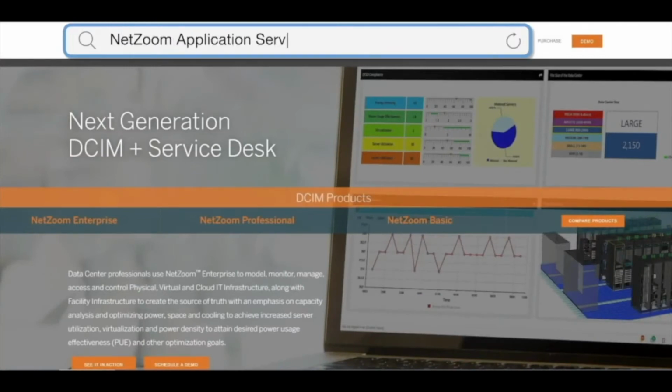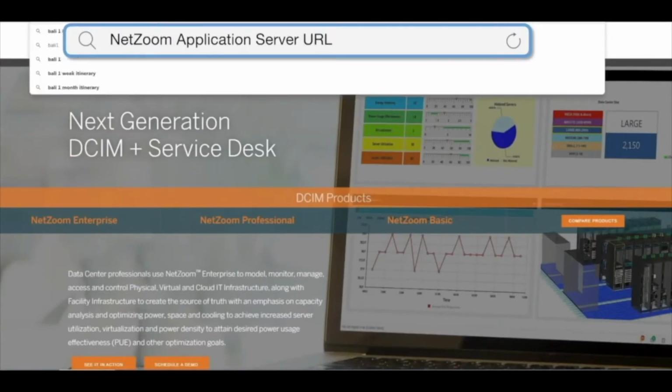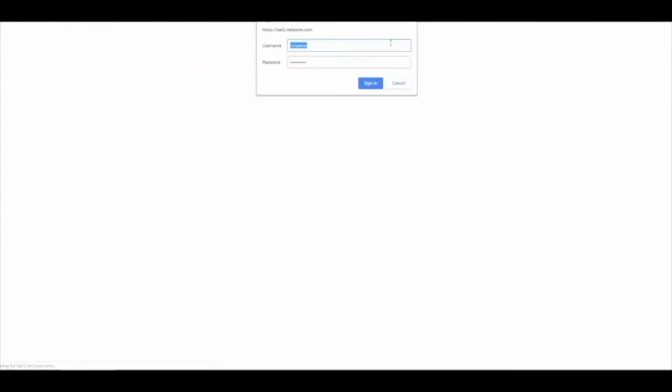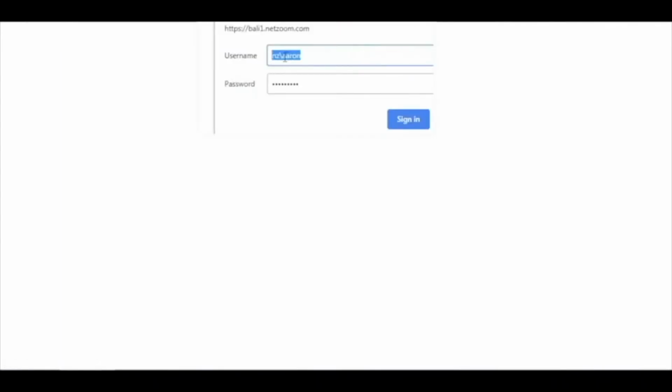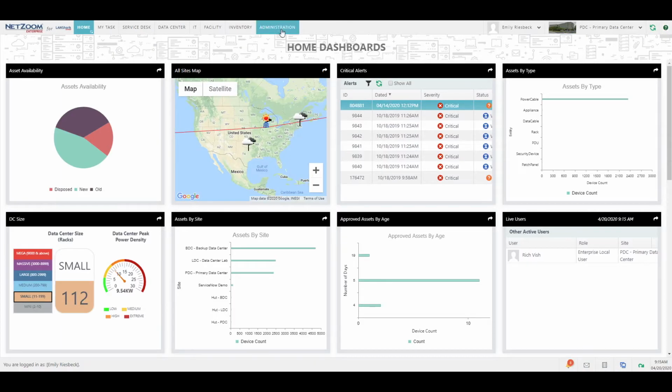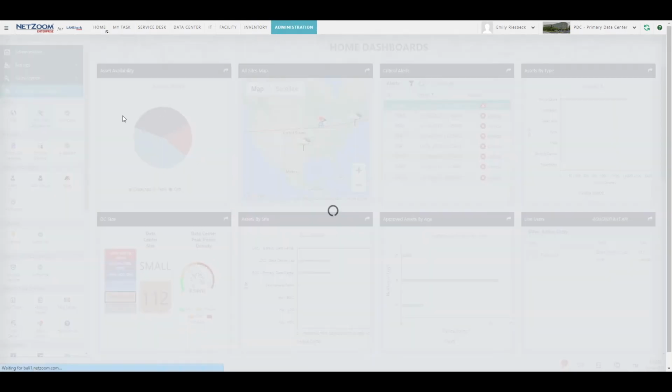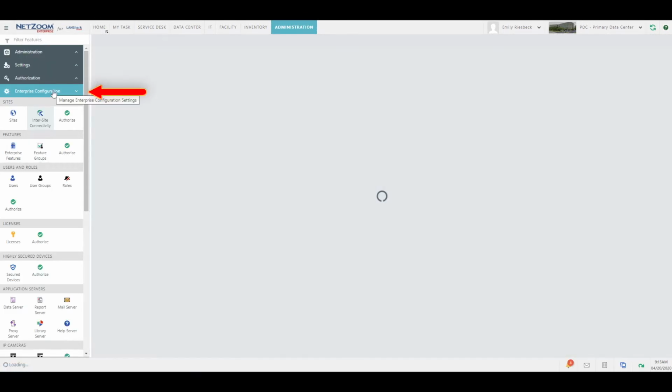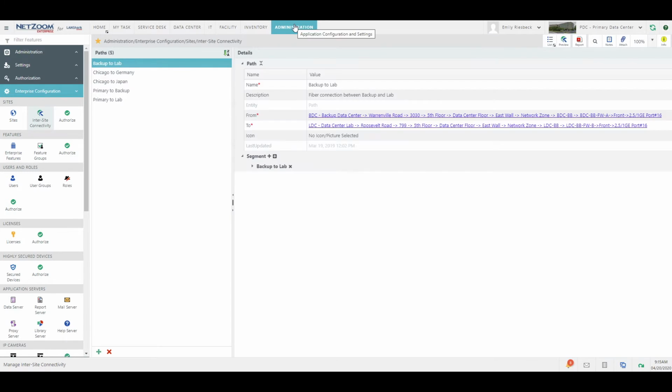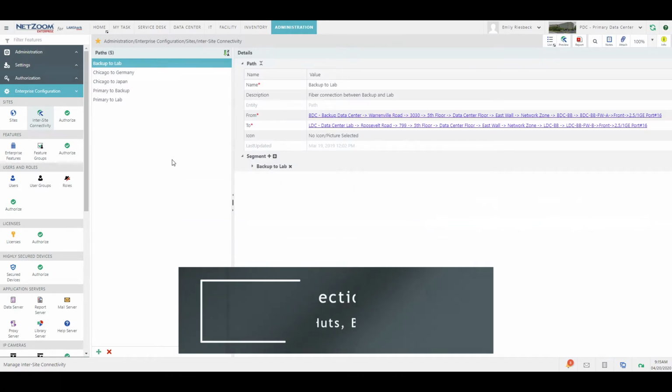Enter your NetZoom application server URL in the web browser. Then enter your username and password. Now we'll navigate to the Inter-Site Connectivity feature, found under the Enterprise Configuration tab in the Administration menu. This feature allows you to define the connections between your sites, huts, and branches.